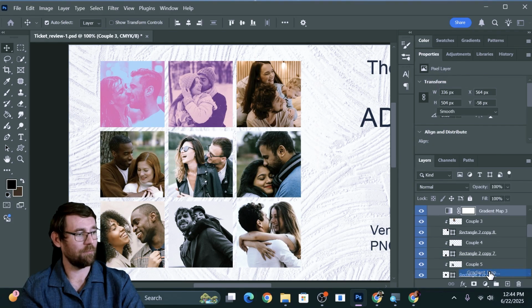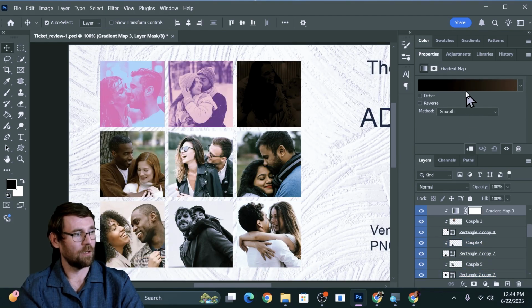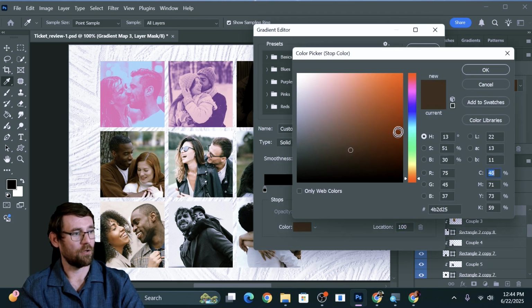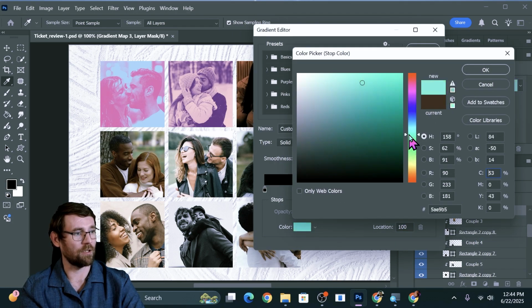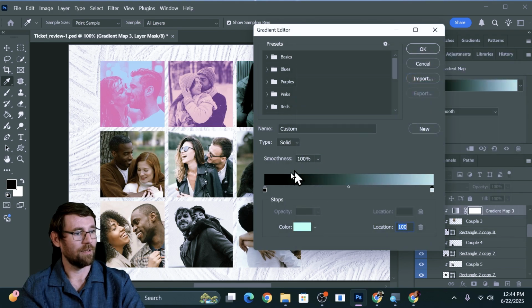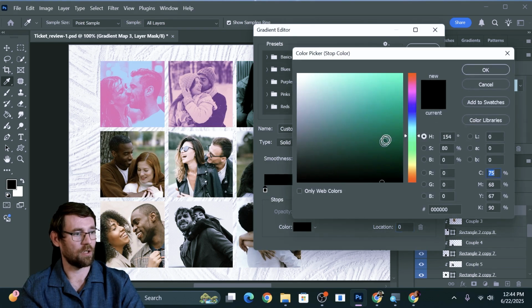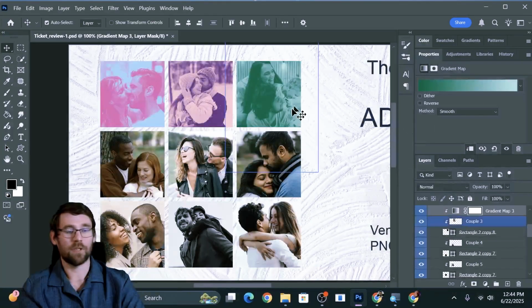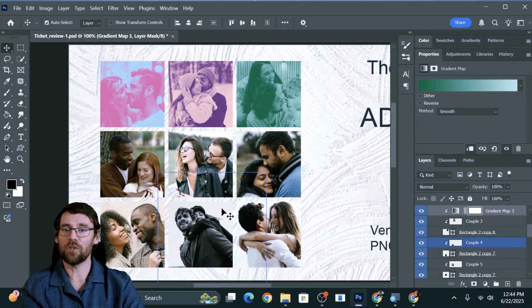Create your gradient map, link it down, change your color to whatever color you want it to be, the right side being your lighter color, the left side being your darker color. Hit OK when done, you'll get your image. Mix your colors up as you move through and create a different gradient map on all 9 of these.